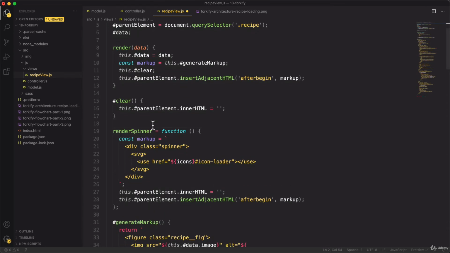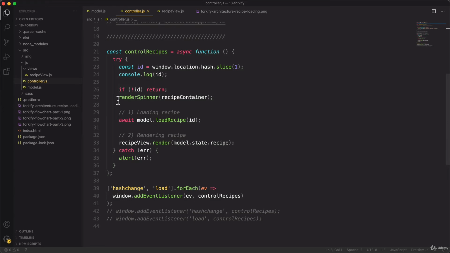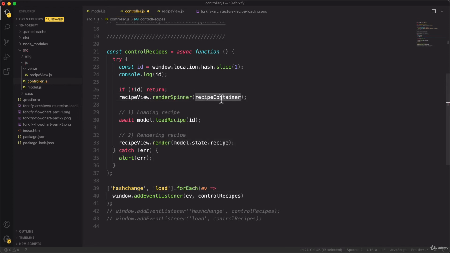And now what we need to do is to then call this render spinner method right here. So that's going to be recipeView.renderSpinner. And here again, we no longer need to pass in the parent element. And just watch how beautiful this is. So we have recipe view and then render spinner. And we already know that this will then automatically render the spinner on the recipe view.